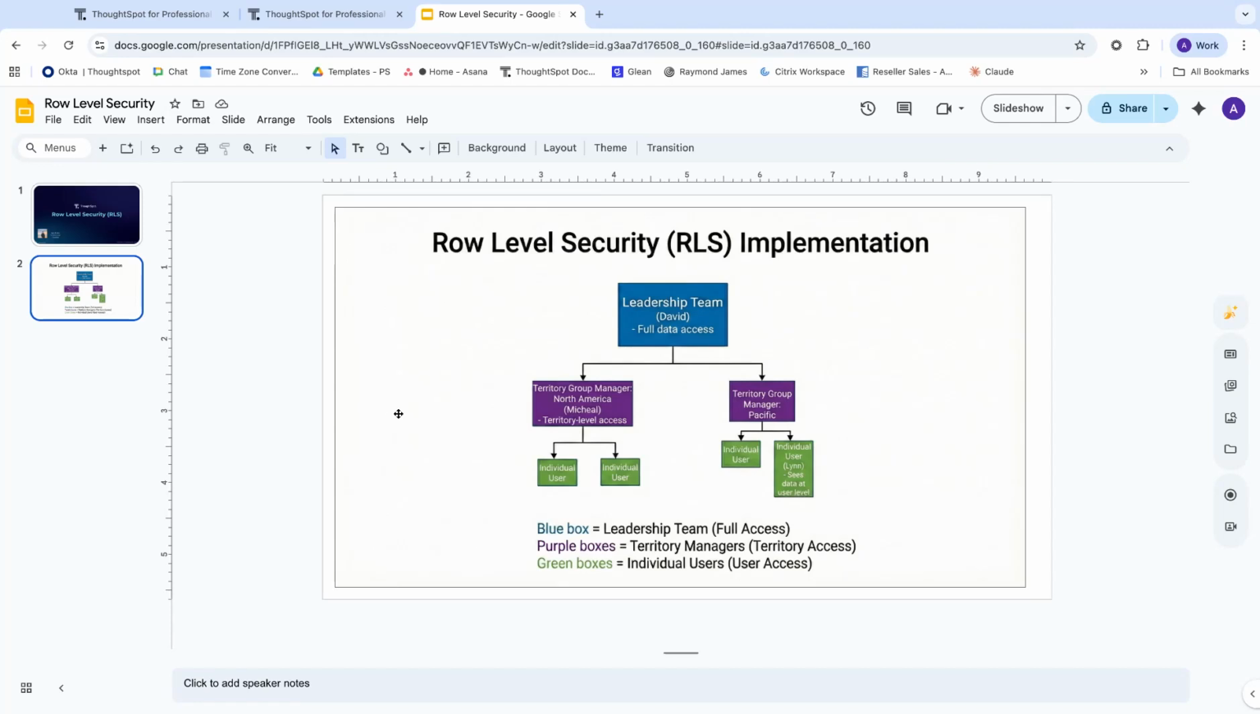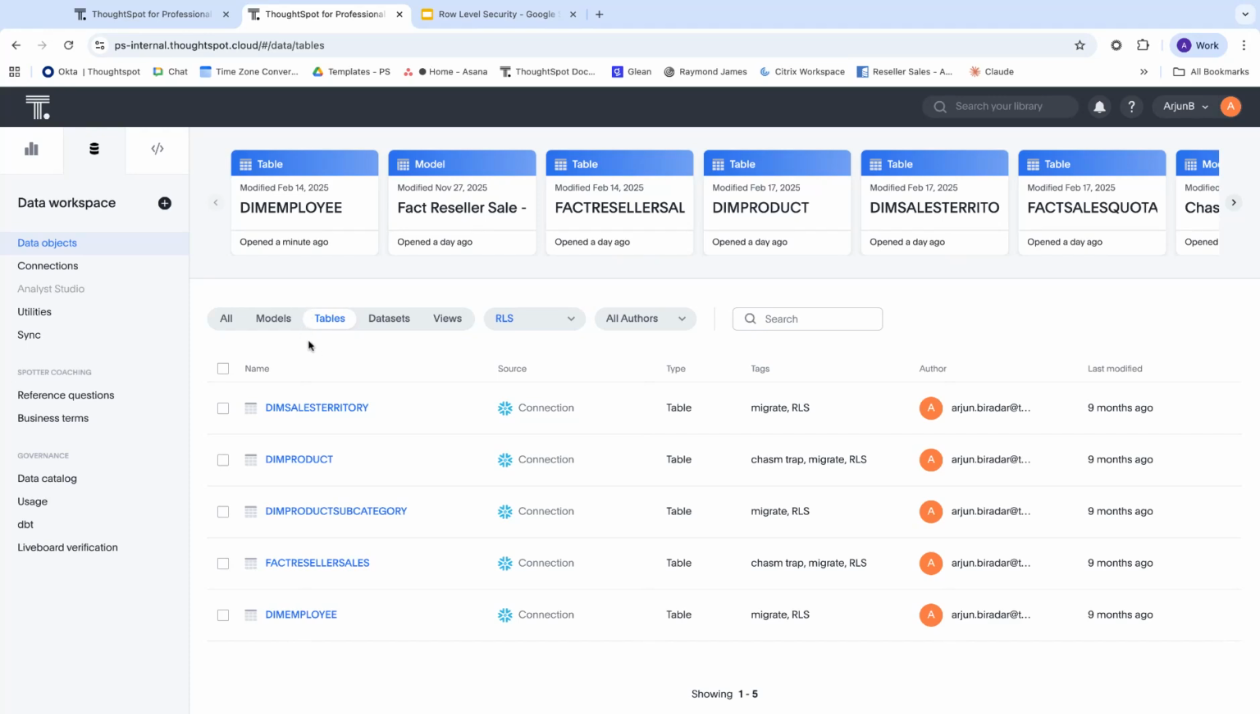In our example scenario, we have a leadership team with David as a user who should have access to full data, and then we have multiple territory groups. In the North America region, we have Michael as a user who should have access to all the NA region data. And at an individual level, we have a user called Lynn who should only see individual level data.